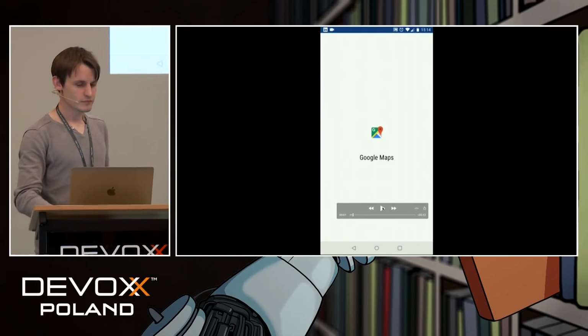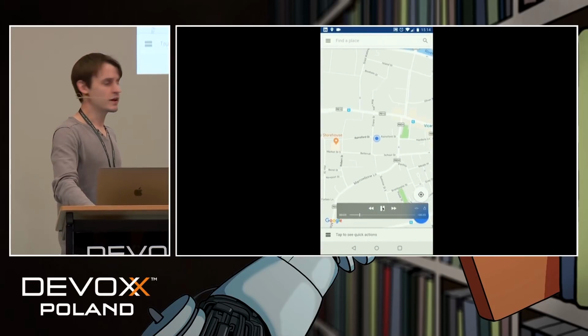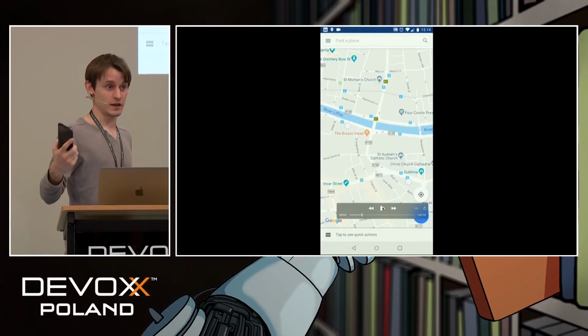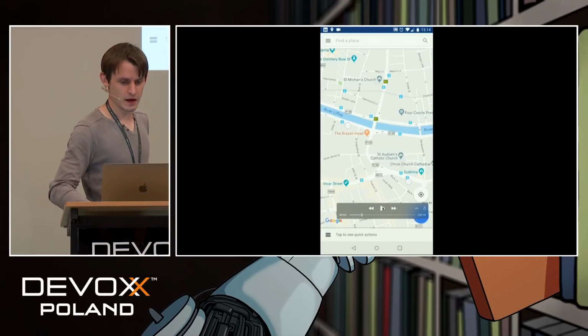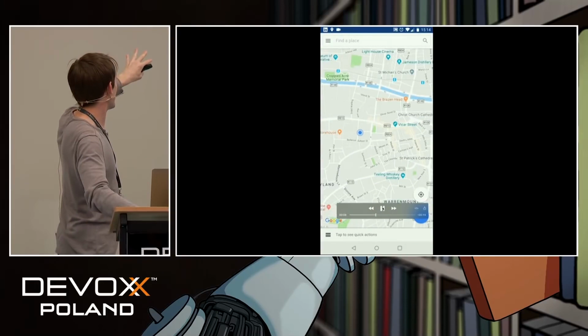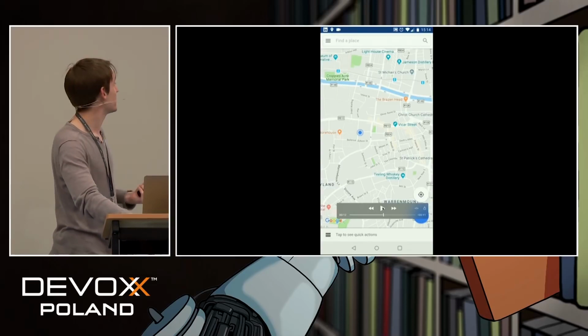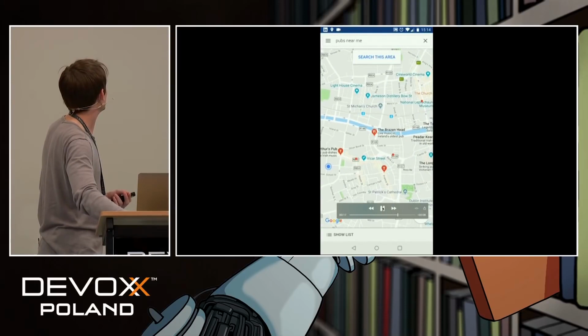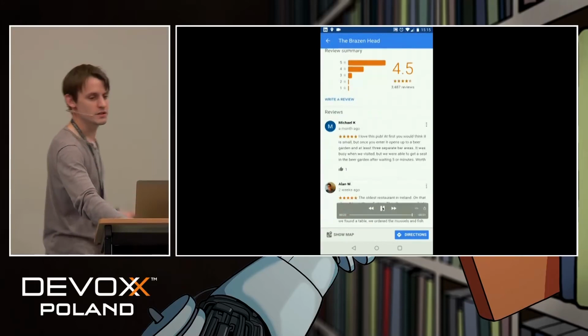And here, cool, it can locate me because I turned on geolocalization on my phone. So here I'm in Ireland, in Dublin, where I'm living. It's a web application on my phone. And here, I can check out the map, and now I say, okay, find me a good pub near me. Boom, you're going to see this. Okay, cool. And let's see the Brazen Head. Oh, it's loading, and I can see the reviews. The Brazen Head, which is the oldest pub in Dublin, by the way.